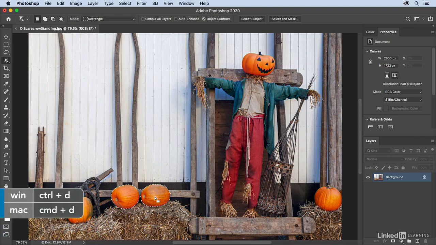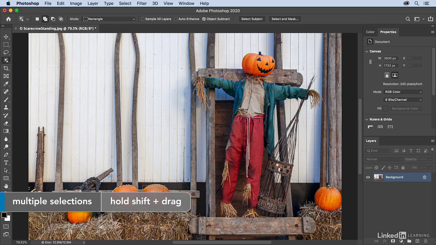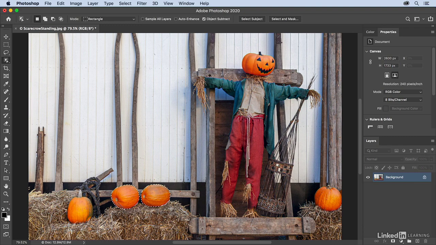I can use the keyboard shortcut Command D to deselect, and then I can just drag over each one of these pumpkins individually. So I've dragged over one, and then I'll hold down the Shift key, and I'll drag over the other one, and it will select both of those objects.